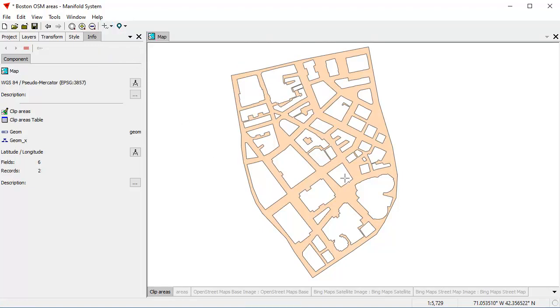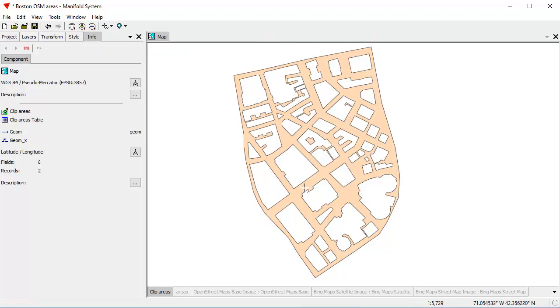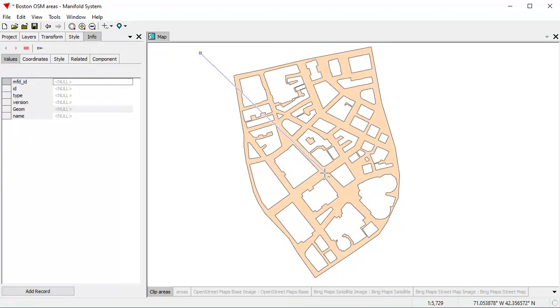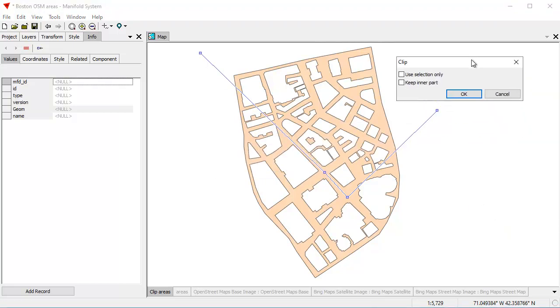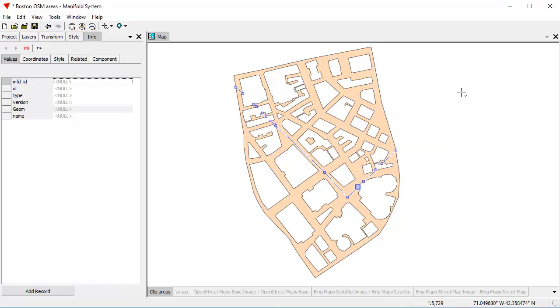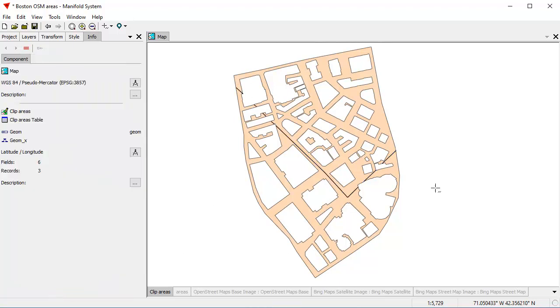For example, here's create a line, and let's say I want to draw a line from here. I'll click here, then draw a line here and there, and then click like that. Now what I want to do is keep the line everywhere where it actually crosses over the area. So that's keeping the inner part. I'll check that and click OK, and you can see how that was modified. Now the only parts of the line that cover the area are there. So click Add Record, and that's the line.